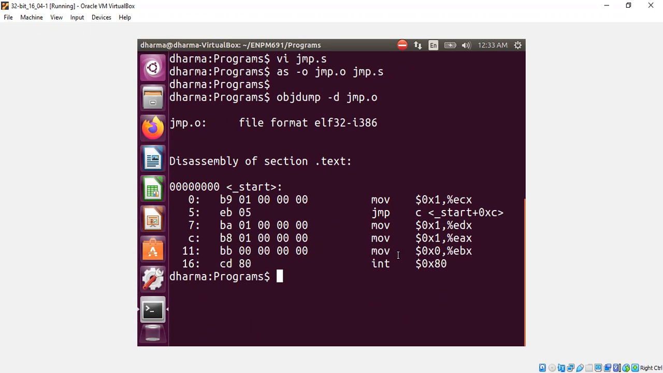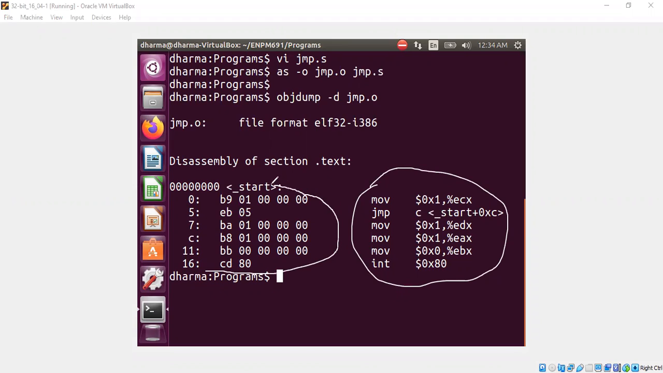But interestingly, what is the meaning of C? This portion is assembly code, right? Whatever you're seeing with move, jump, this is assembly code. And this is actual machine code. So what runs is the machine code, of course. And if you look at the jump statement, the way it is encoded in the machine code is EB05. Now we need to ask ourselves, what is the meaning of EB05?